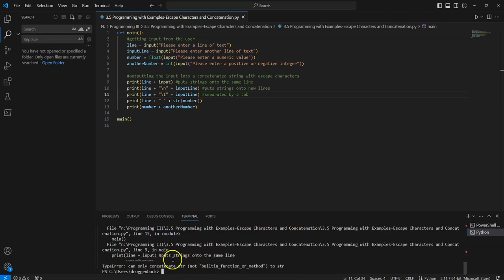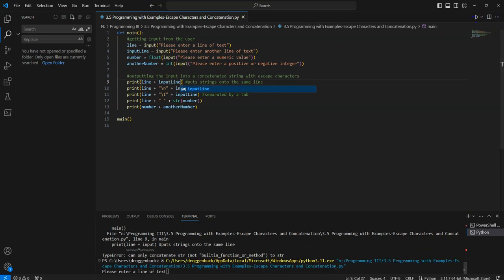All right, so let's see what this error is. Is this not only concatenate string to string? So let's see where it says line plus input. All right, so let's see where this is. Oh, it's because we forgot to fix this one to input line. An easy mistake. I can't believe I mixed that up. Kind of embarrassing. Let's run that one more time then and put those commands back in here.